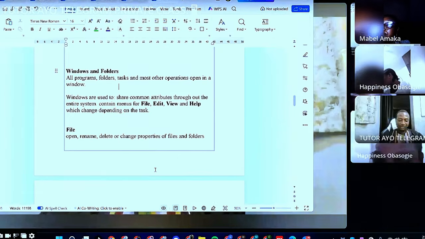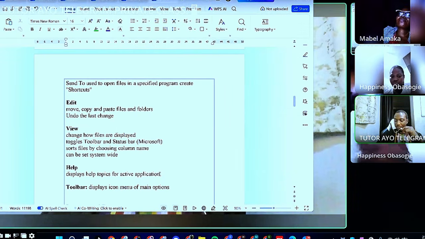Hello, sir, can you hear me? Okay, please, you can hold on, ma. I wanted you to lay more emphasis on the windows, but it seemed like you don't really have the emphasis. But it's okay.